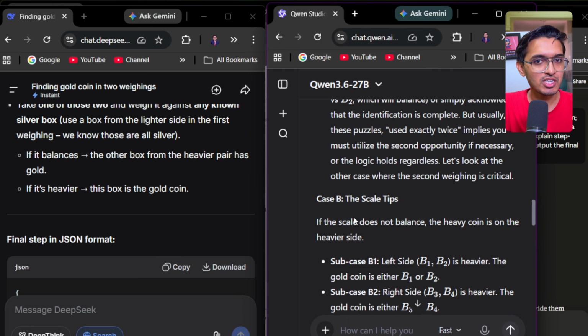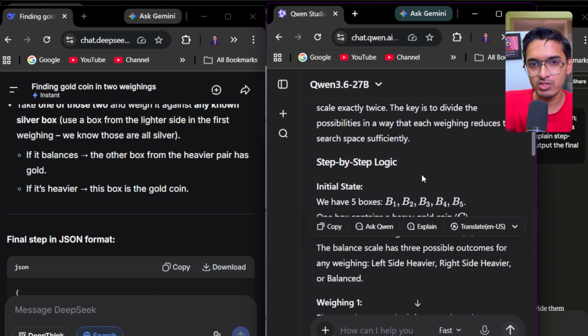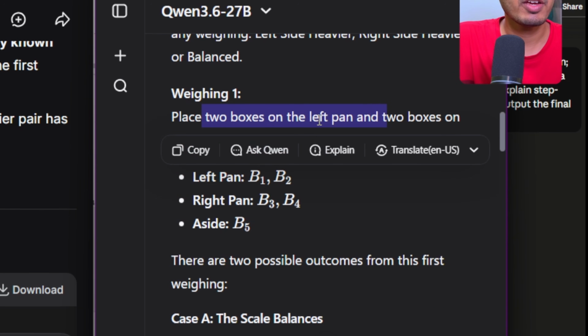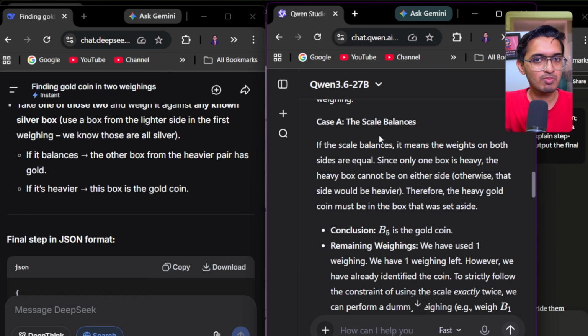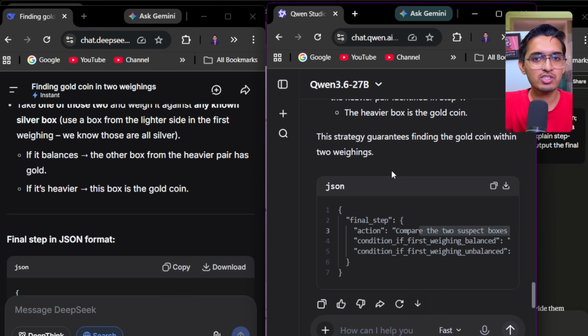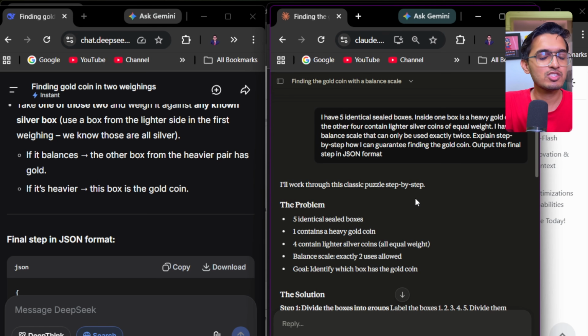Let's check the step-by-step strategy. So in the initial step, it is taking the 5 boxes. In weighing 1, it is placing 2 boxes on left and 2 boxes on right. Then again, it has given the same case A and case B. But in the final JSON, it has not given the first step output. So this is not exactly right, but it has given the complete step-by-step, but in just the JSON format, there is a mistake. Now let's look at the Claude output.